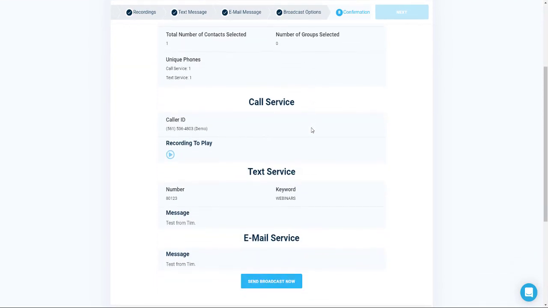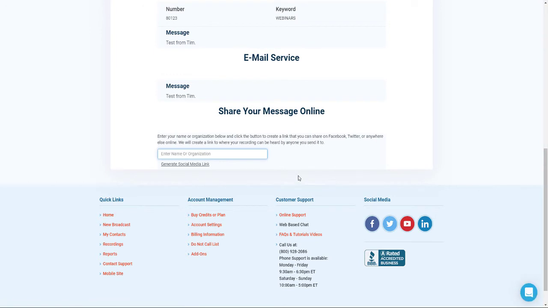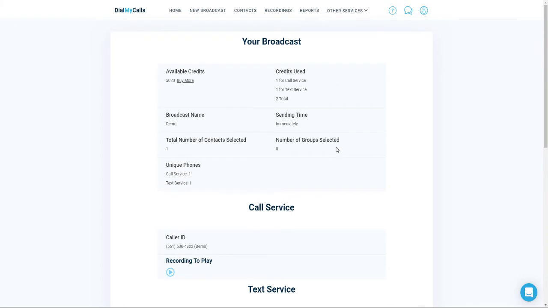Go ahead and review all of the information that is about to be sent out, and if everything looks good, click on Send Broadcast Now. Your broadcast has now been set up. Down at the bottom, you will see Share Your Message Online, which will generate a social media link for you to share the broadcast on your social media profiles.